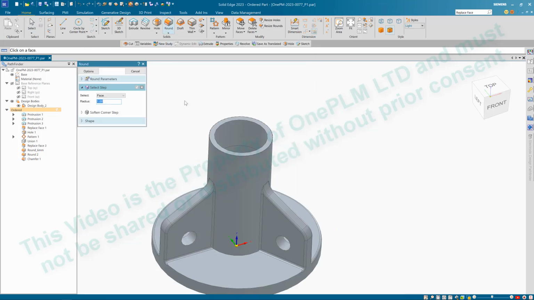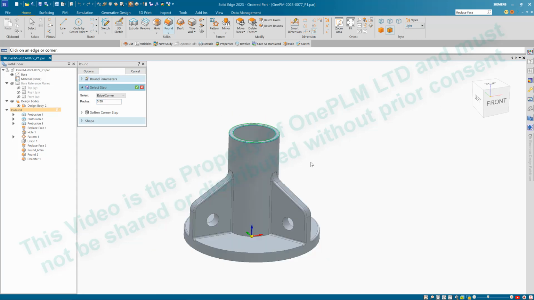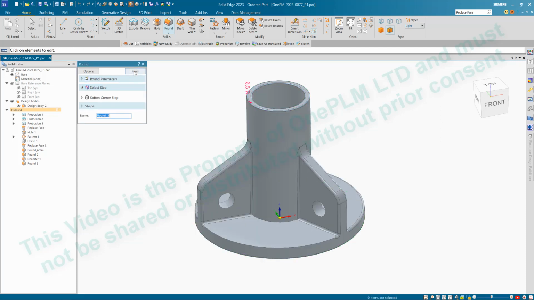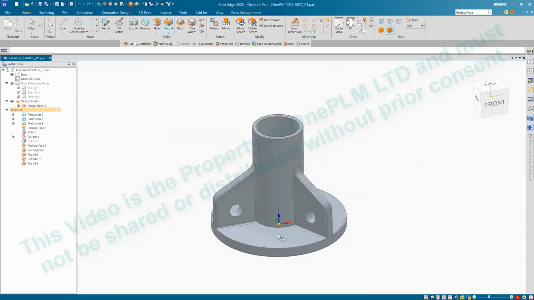Next time I do another couple of rounds, a couple of 0.5s. This time I'm going to do edge and corner, and I'm just going to choose those 2 edges on there. I'm also going to select this bottom one here as well. You can see that I've actually made a little mistake here and missed one of the edges on here.